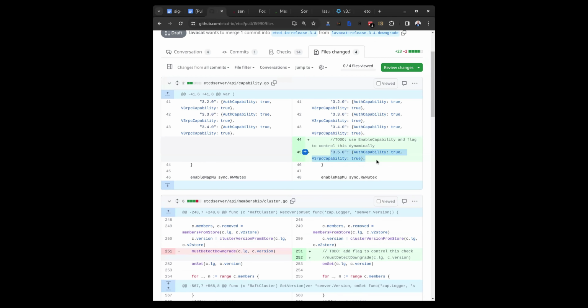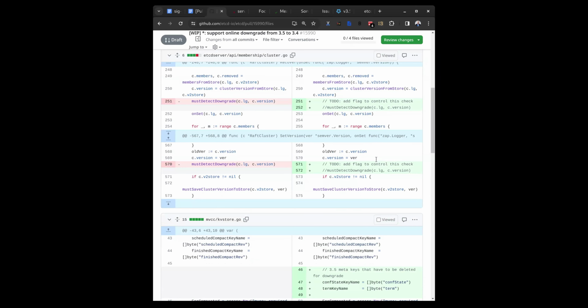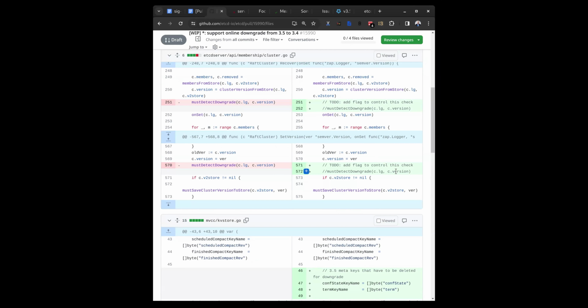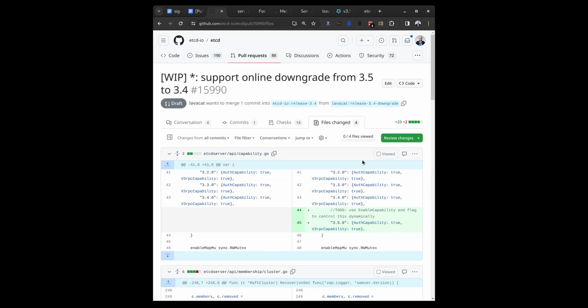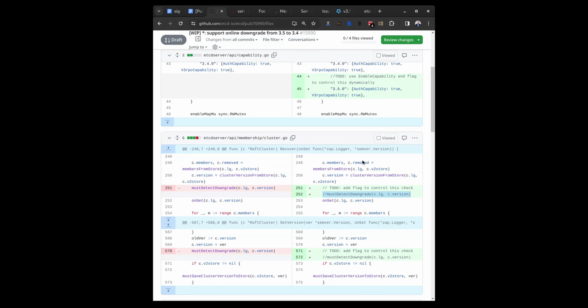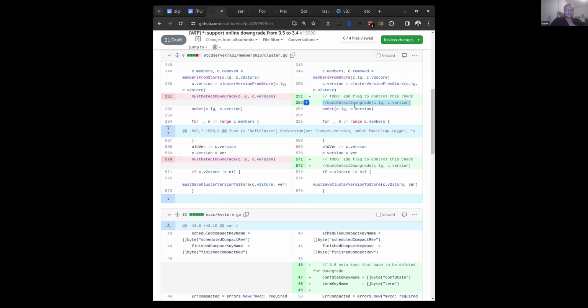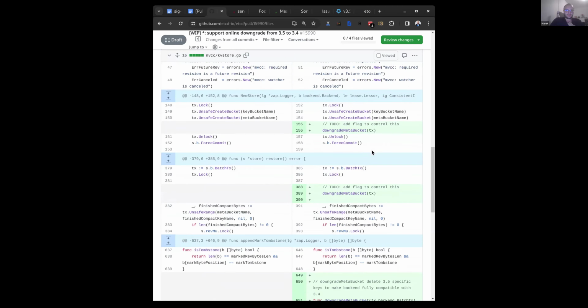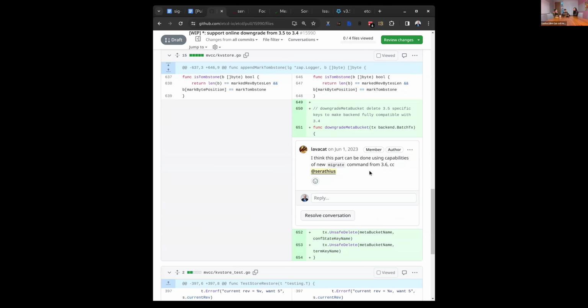Yeah, it's not good, I guess, in terms of code practice, I believe, but this helps with it. And then I think it also comments out the downgrade check. So I think we should still have the downgrade check, but maybe allow 3.5. Yeah, allow one doc.